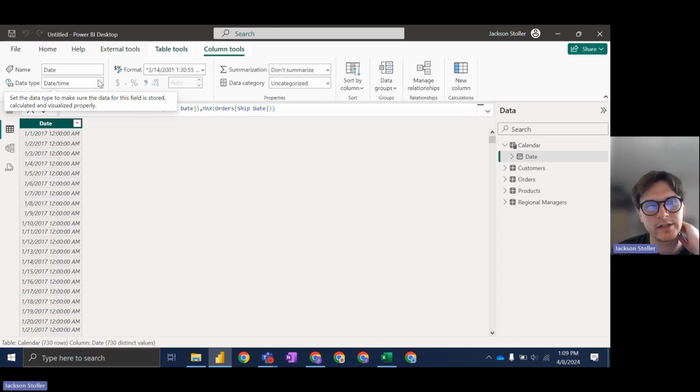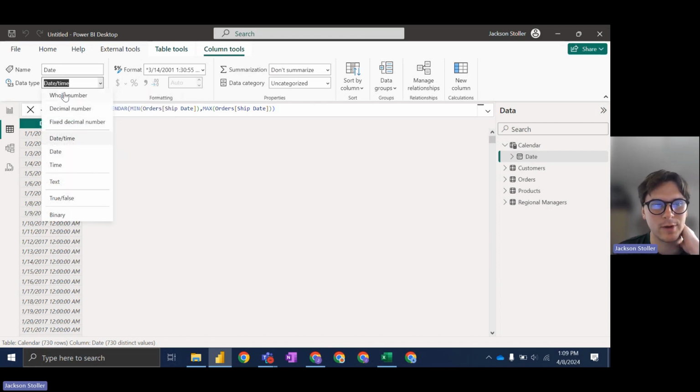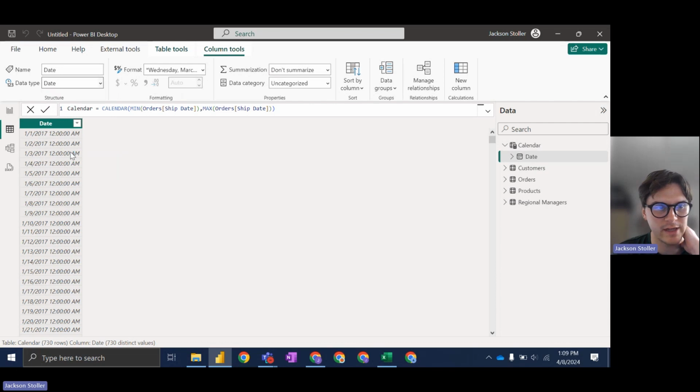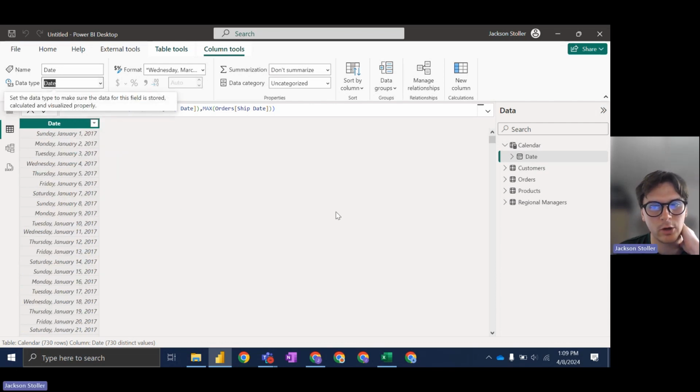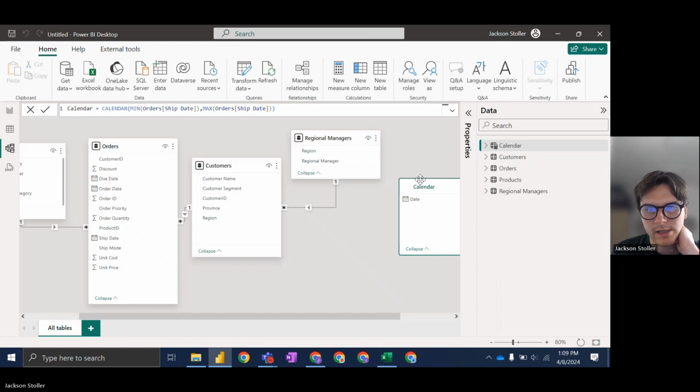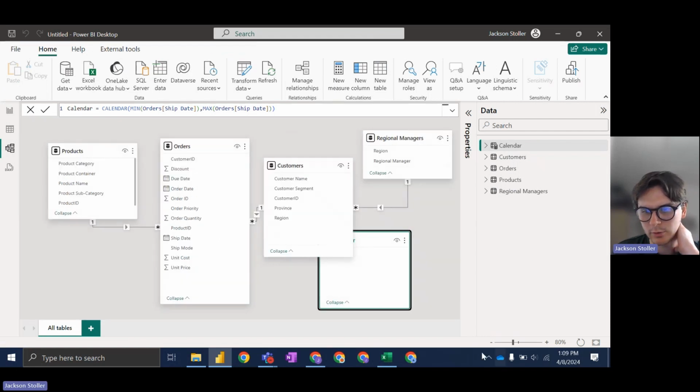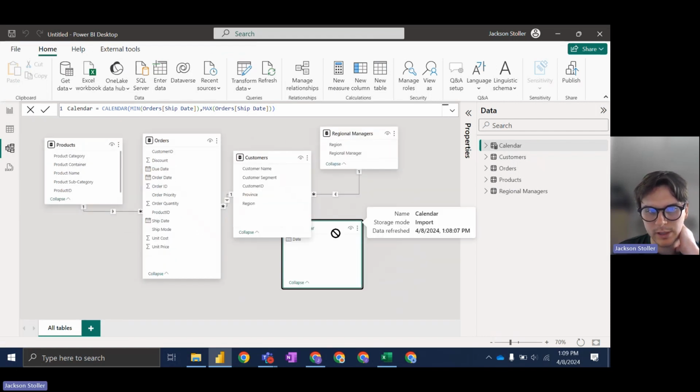And right here, the data type you'll see is date time. Let's see, we are looking at midnight every single day. I actually just want to look at the date entirely. So rather than date time, I'm actually just going to hit date. And this might help with any inaccuracies within the relationship that we're about to set up. So we'll go to model view. And now we have this new calendar table. So I'll zoom out a little bit.